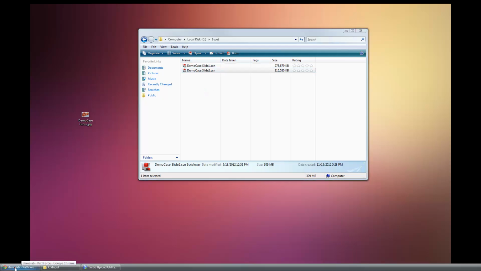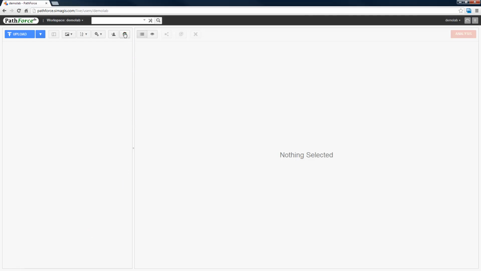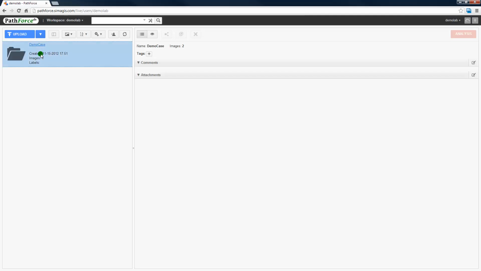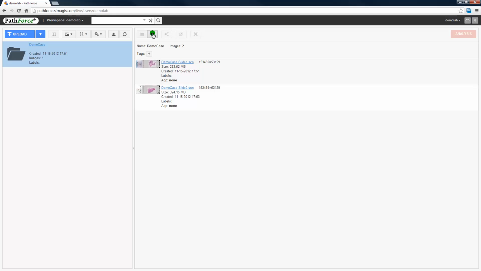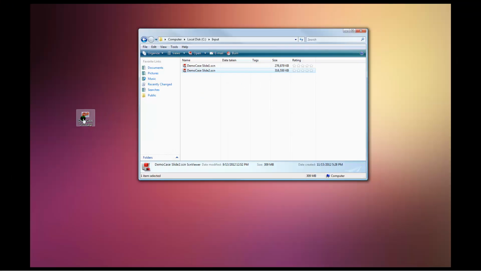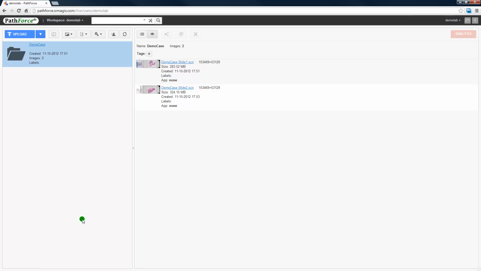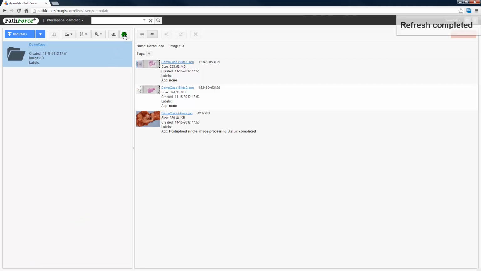Back in the workspace, a new case was just created by the system. It contains two images that we chose to upload. There is no limit to the number of images that can be uploaded. They are placed in a queue and are grouped into cases by the first part of their name. Subsequent images with the same first part of a name will be added to existing cases automatically.